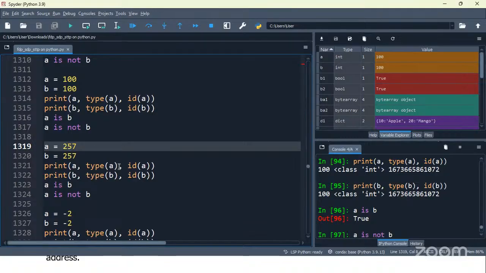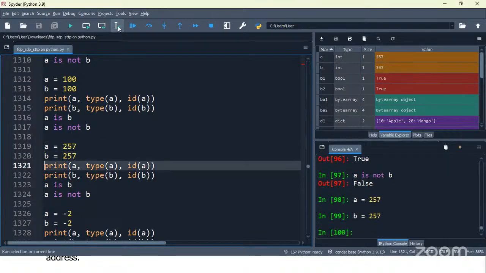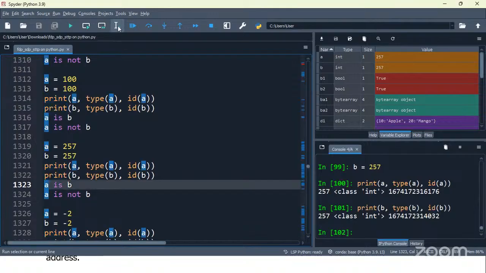What will be the output here? Will A and B point to the same location or different locations? They point to different locations, guys.